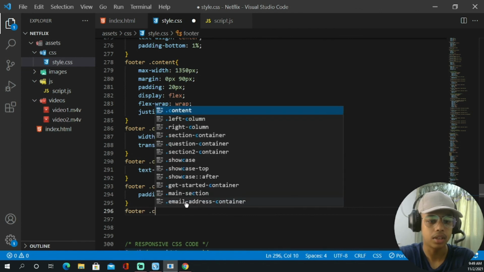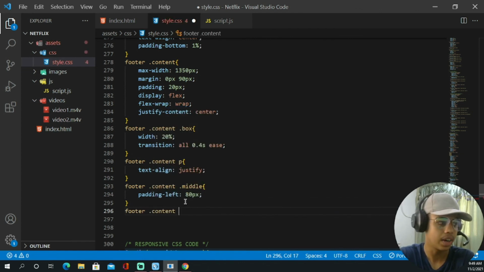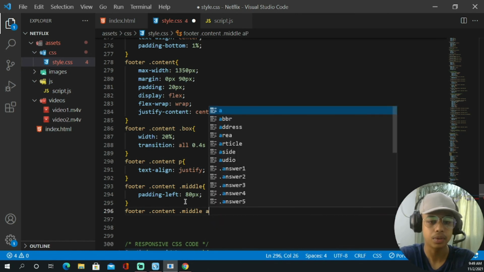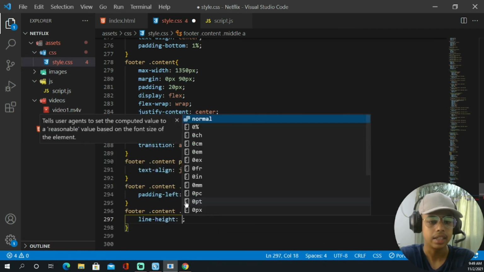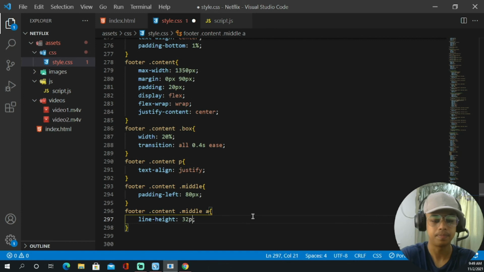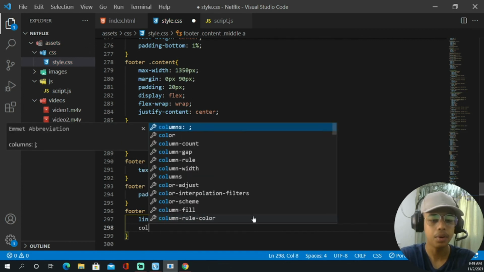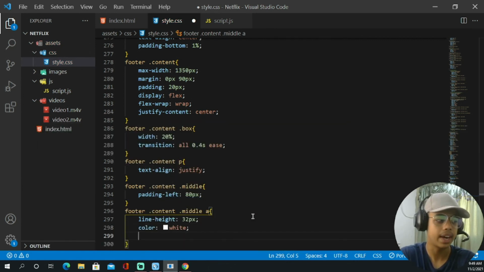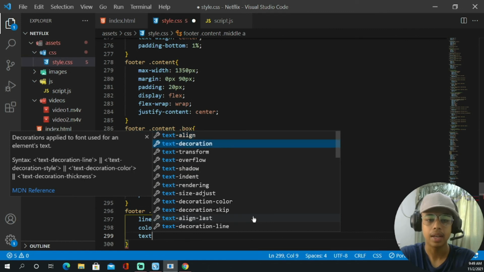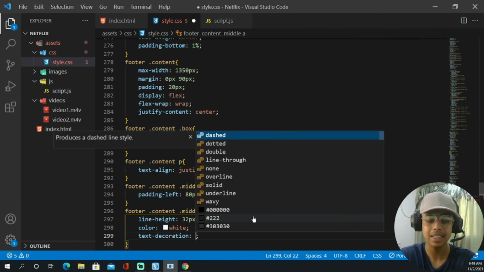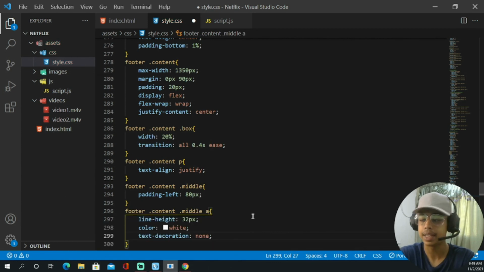So inside my footer, there's the content, and inside that content we have a middle class in which we have an anchor tag. We are going to provide it a line height of 32 pixels. After that, we are going to change our anchor tag's color to white, and the text decoration at the bottom of the anchor tag, that is of course an underline, I will select that and say display it as none.